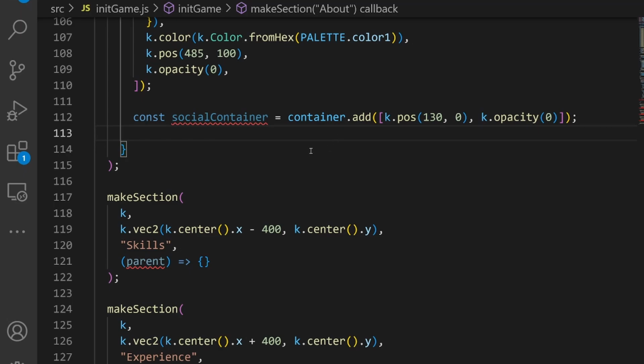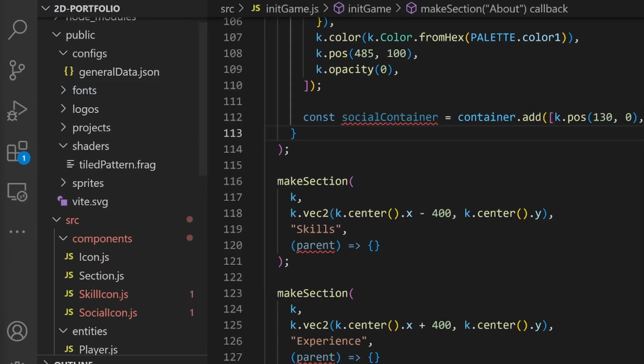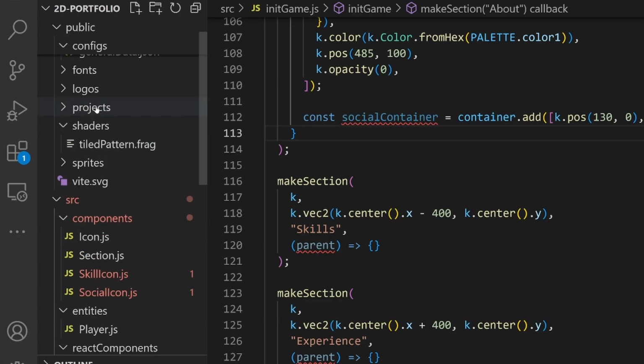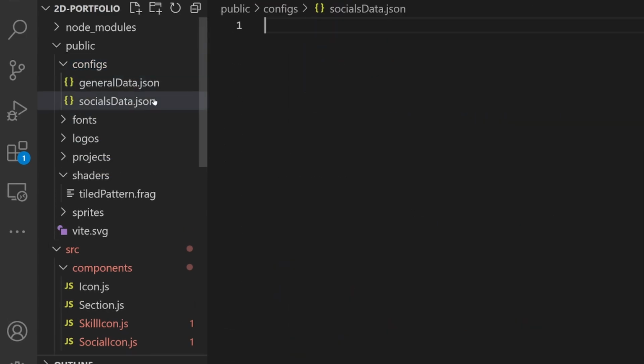And then here we're going to also create another config file. So here in the configs, I'm going to create it, no, not here. In here, I'm going to create a new file, and this new file is going to be called socials data.json. And then here I'm going to, you know what, copy and paste the file I had originally, because anyway, for you, it's going to be different values.